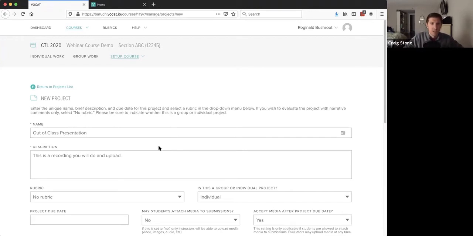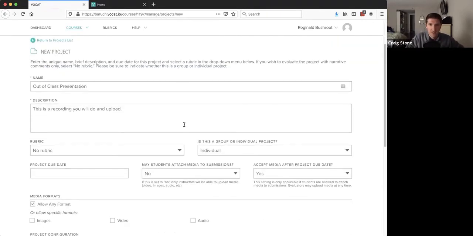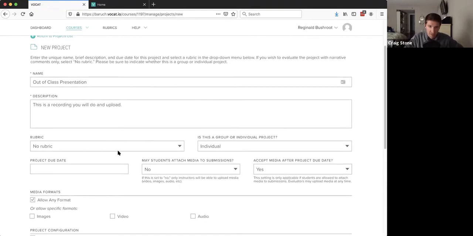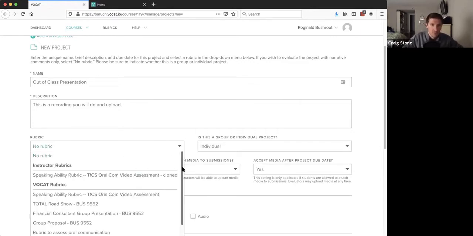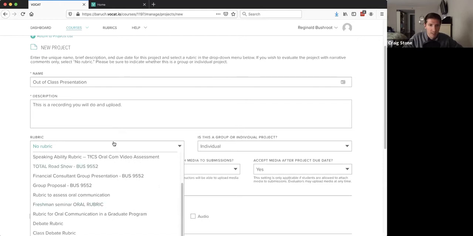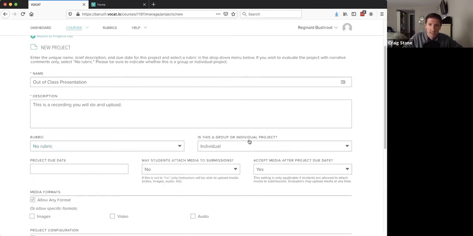It asks for a short description. You can put the full project instructions there, but generally most faculty members send the instructions separately through whatever channel you typically use to distribute content to your students, whether that's Blackboard or Blogs at Baruch or just email. Rubric, if you've set up a rubric, you can use that here. We also have some system-wide Vocat rubrics that you can check out. I'll get to that in a little bit.